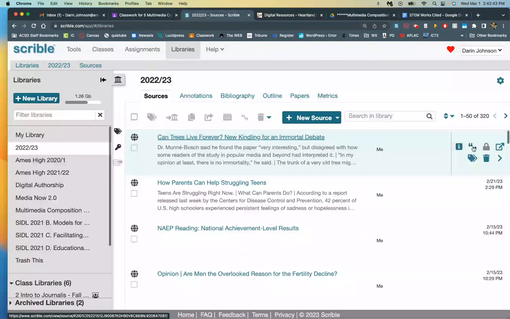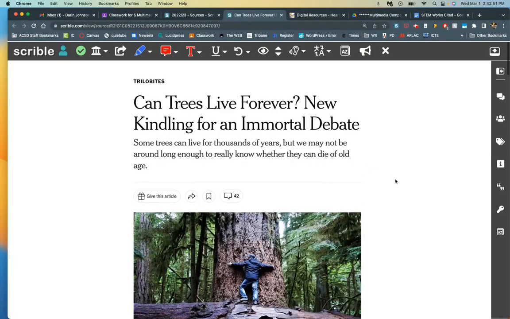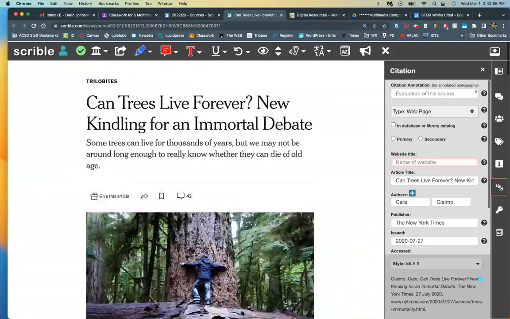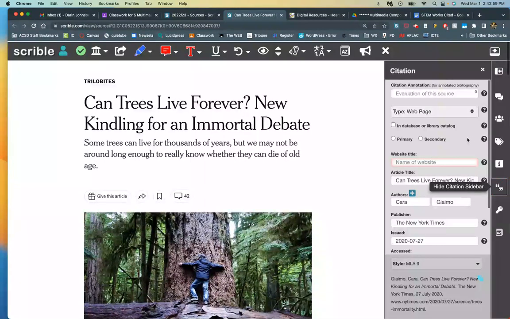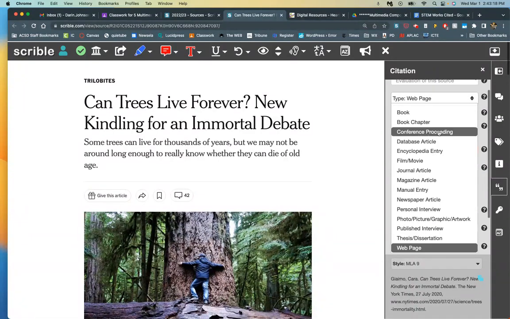Now I can go over here to the edit citation for this source, or I can open this document up and look at my highlights, but also go down to these quotation marks and notice that opens up my citation sidebar. Now things are looking good. I've chosen the MLA 9 format here, but there's just one thing that's off. It's calling this a web page, and it was a web page, but it's also a newspaper article.